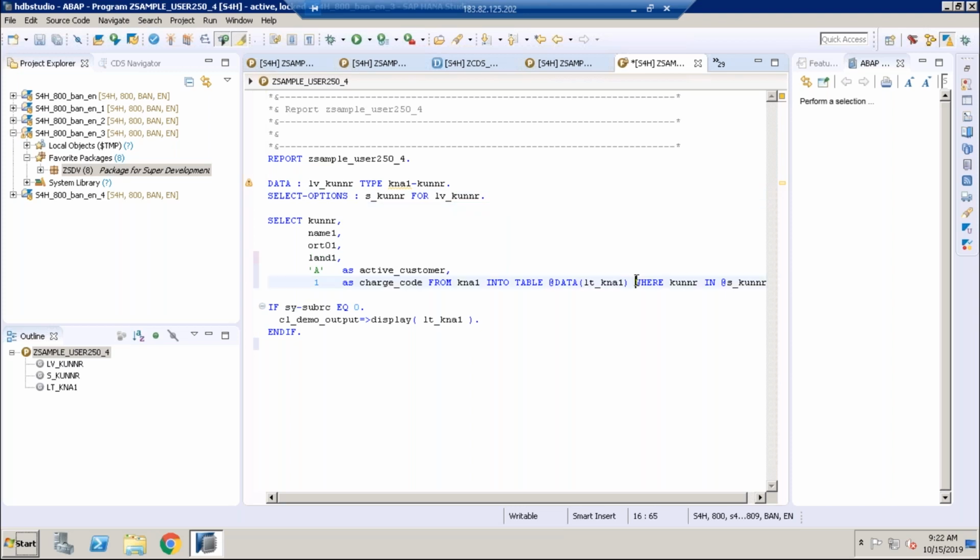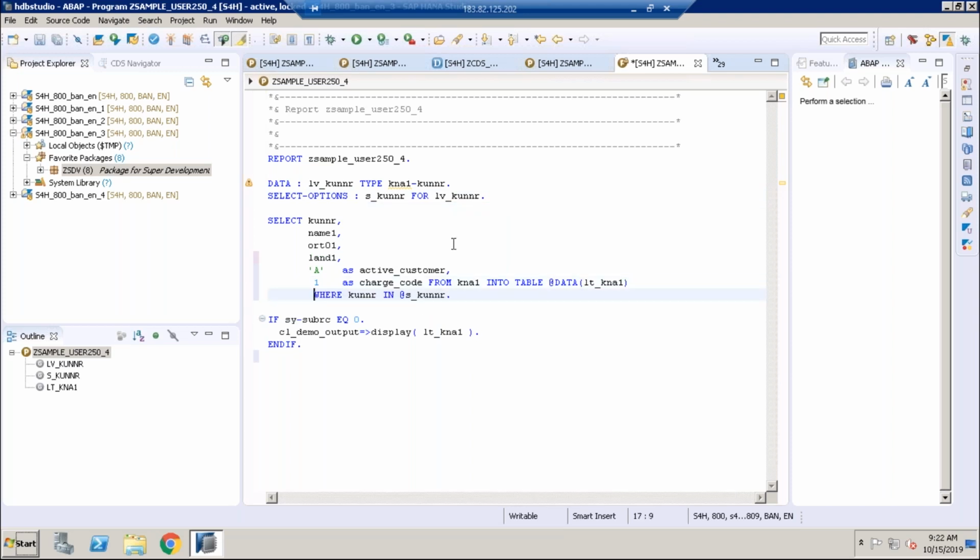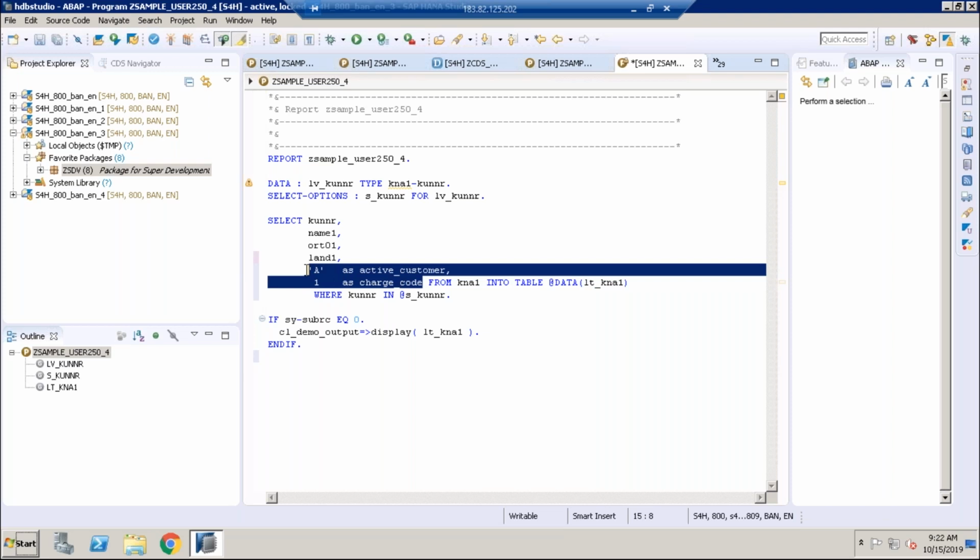Here, what I'm trying to get: from the same selection screen, I'm getting data from KNA1 and those 4 columns again. Along with those 4 columns, for every row I'll have 2 additional columns. The column values will be, for every row, A for active customer, and the charge code value will be 1. So this is the code pushdown technique. These 2 statements are the code pushdown technique.